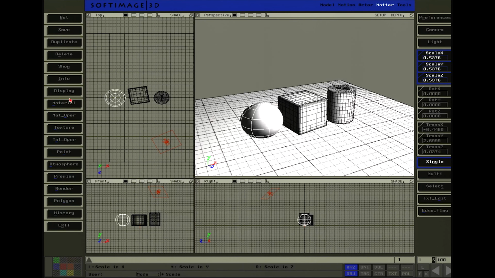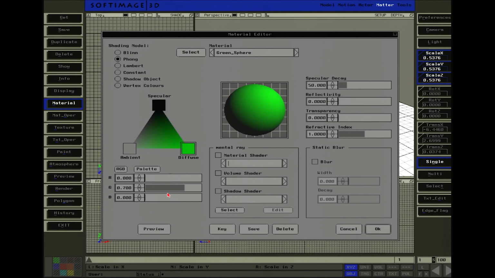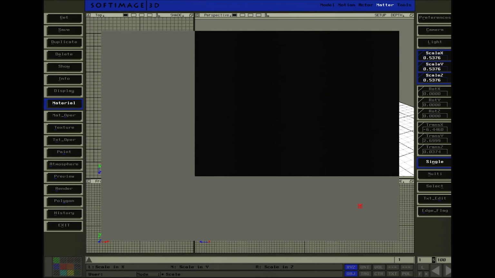When we go over here to material, it'll grab the material on the sphere. We'll call this the, which one should this be? Green sphere. Go to specular, turn the specular off completely: 0, 0, 0. Diffuse, and we'll make this green. Turn it up a smidge. And then on reflectivity, I'll go 0.120. That should give us enough to work with for the sphere. So we've got the green sphere.